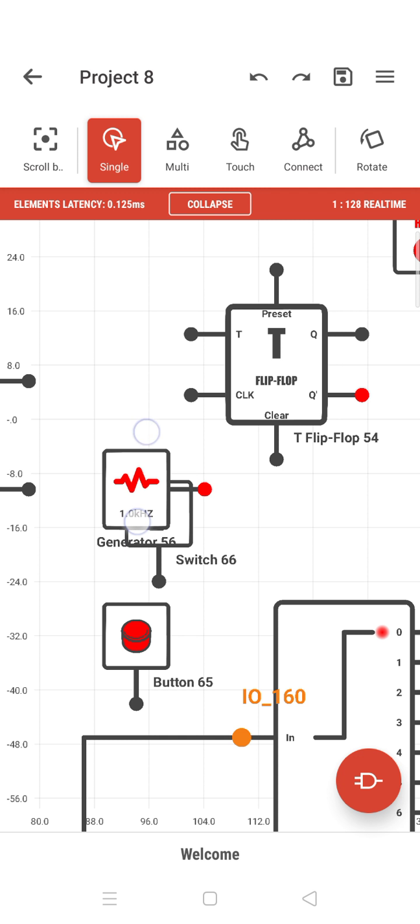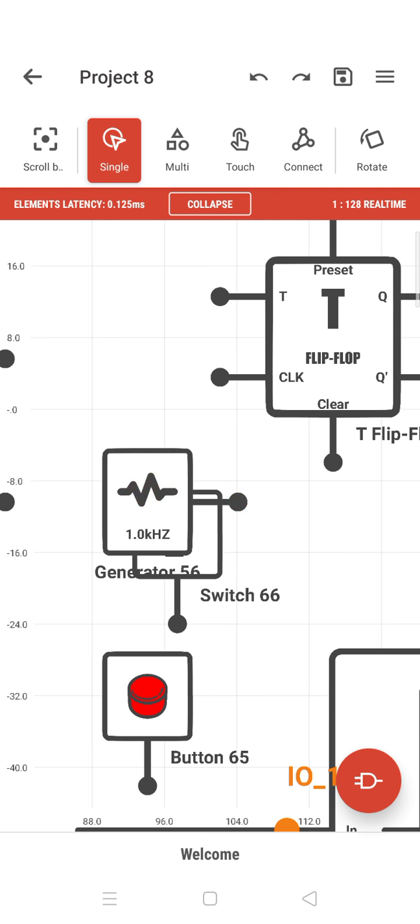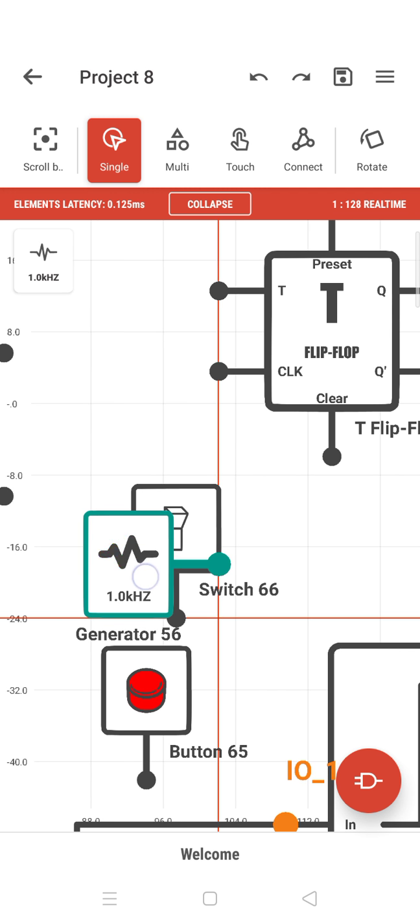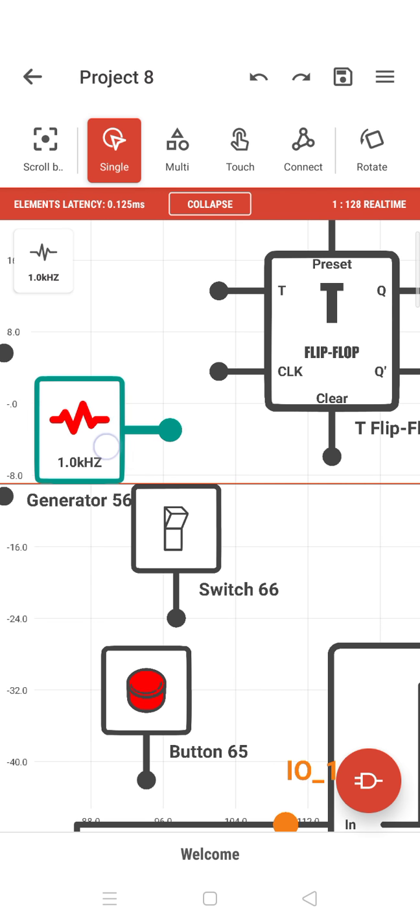This is a frequency generator, okay? It's a kind of frequency generator. You can also move around. This has about 1 kilohertz, so right now the signal is going at 1 kilohertz.